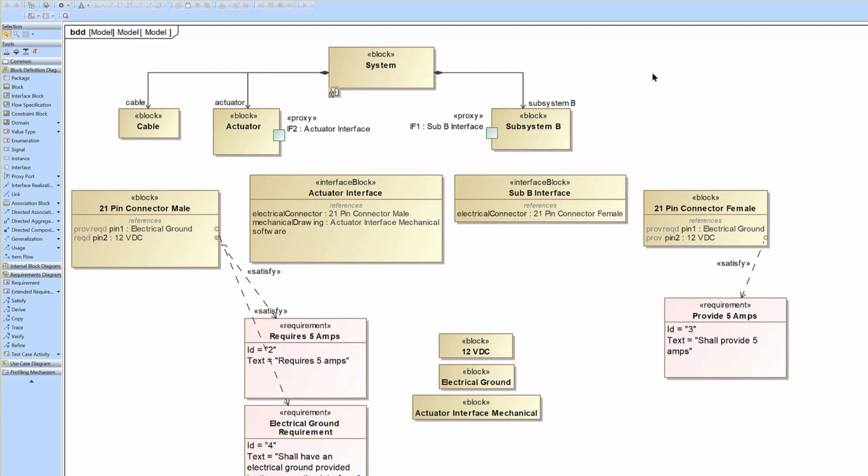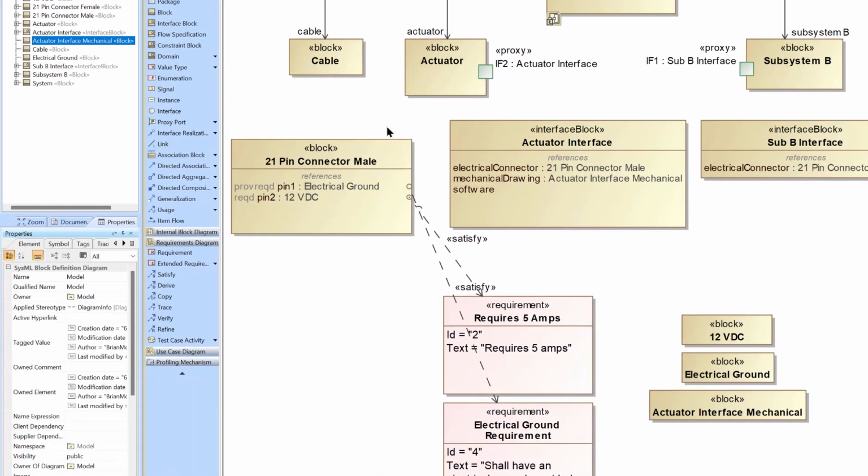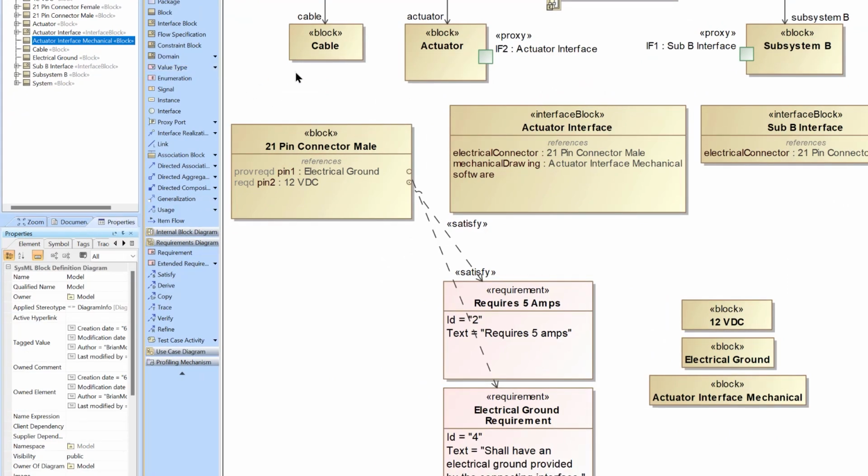And then if you notice, we have a few other things here, such as the mechanical. So we have an actuator interface that has an electrical connector, but then it shows a mechanical drawing as well that is typed by this actuator interface mechanical block. That is something that you could attach a file to if you wanted to actually show the drawing and have that incorporated into your model.